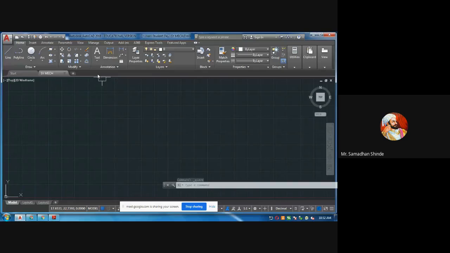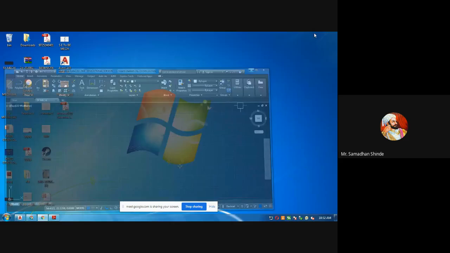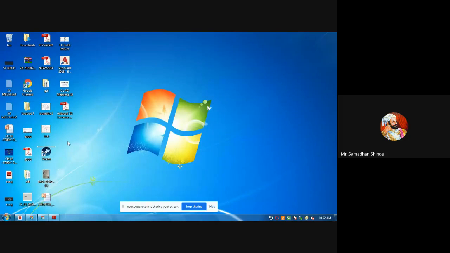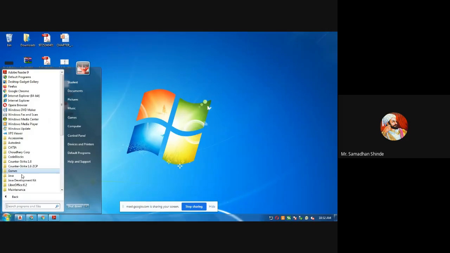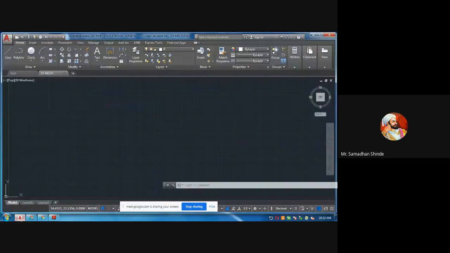Okay. So what things have we learned till now? How to open AutoCAD. From the desktop, if the symbol is there, you can click this symbol and open it, or you can click Start, then All Programs, then Autodesk, then AutoCAD, then this icon. Okay, so you have to click this, and you will get this window.